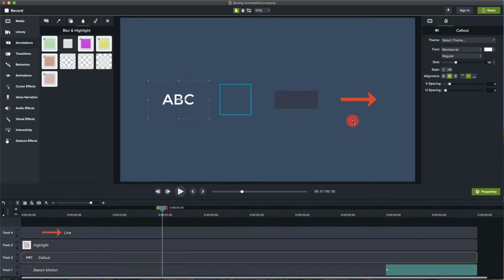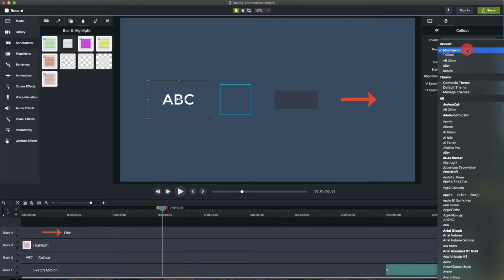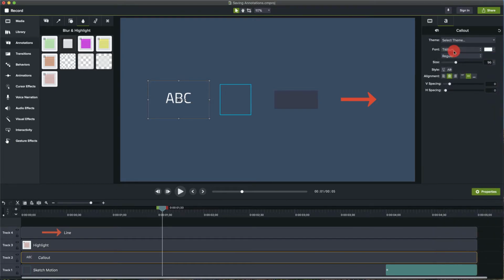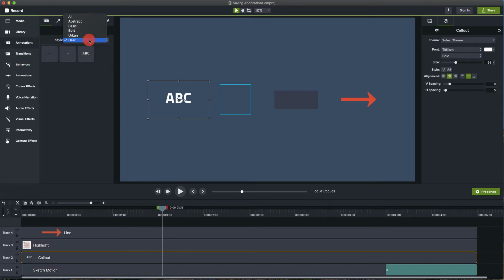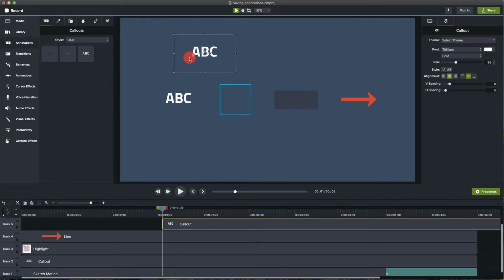We can do the same thing with text. Let's say the client's brand font is Titillium. So I select that, and typically we're going to use bold, and that's good. So I want to save that, and that gets added into my user style category of text annotations there. Then I can, of course, bring that on and use it in any other project.